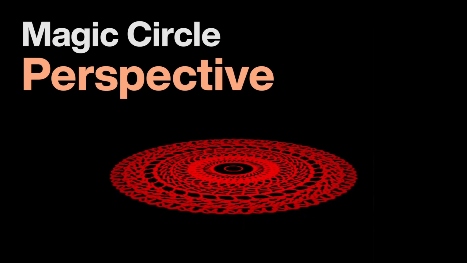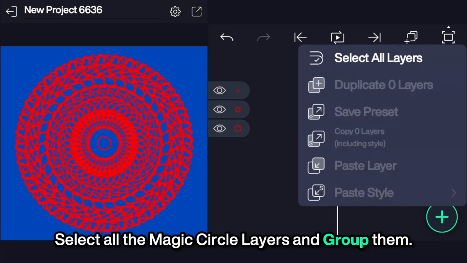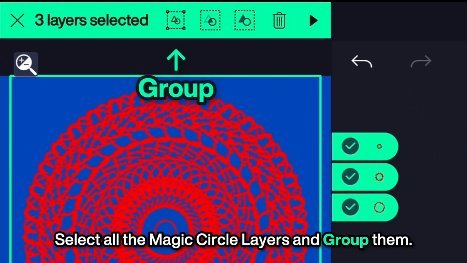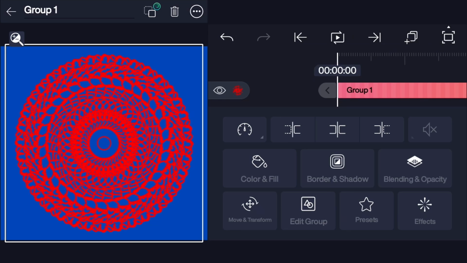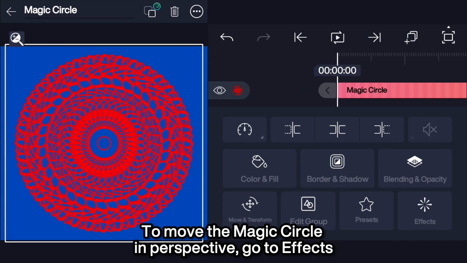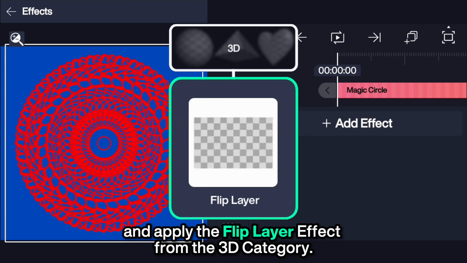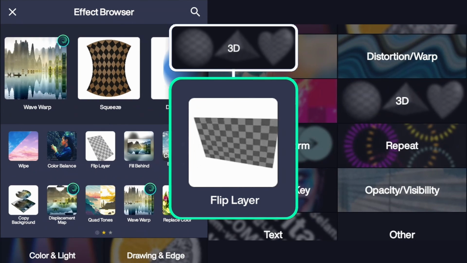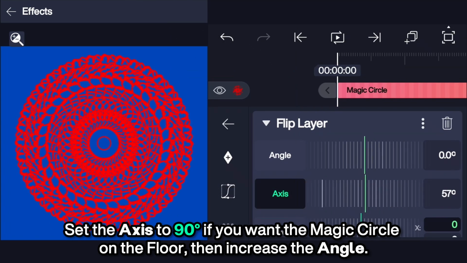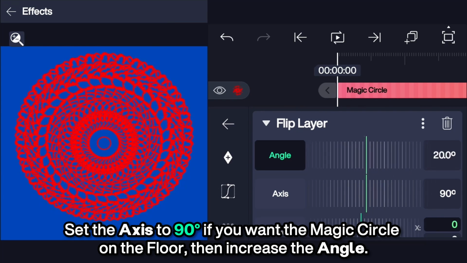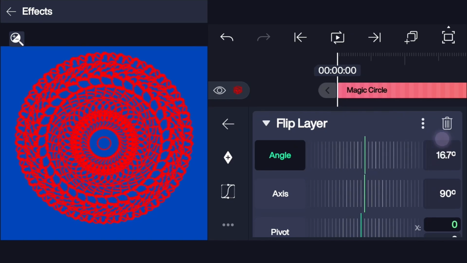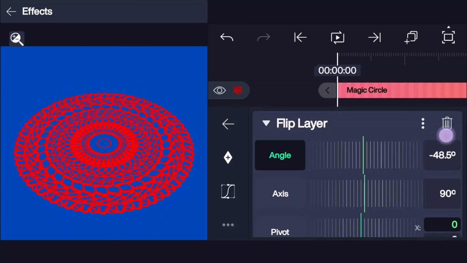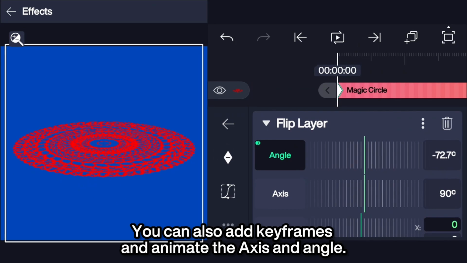Magic circle perspective. Select all the magic circle layers and group them. To move the magic circle in perspective, go to Effects and apply the Flip Layer effect from the 3D category. Set the axis to 90 degrees if you want the magic circle on the floor, then increase the angle. You can also add keyframes, then animate the axis and angle.